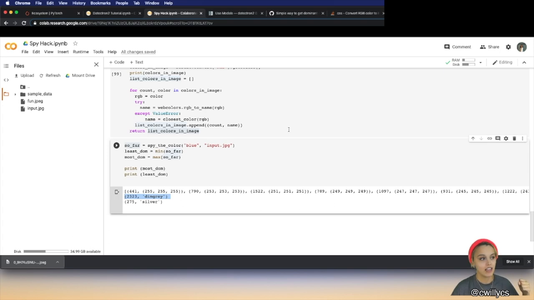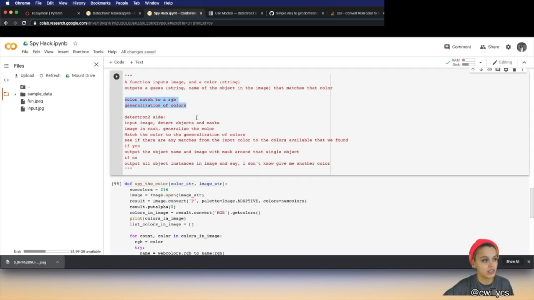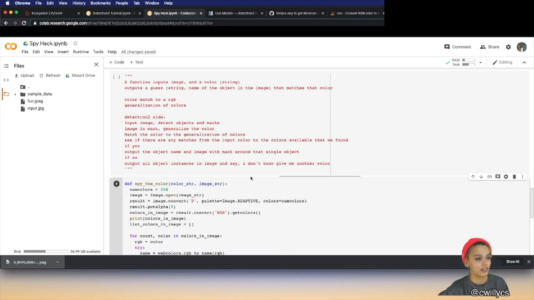Ultimately, I want to get the dominant color in that mask. Again, what we were able to do is first get the color match and generalization of colors. Now we want to use Detectron2 to detect the objects, then pull the masks out of the objects, perform this logic on each one, map each mask object to a color, and then output the label of that mask object. Sounds like a lot, but I think we're getting to the easier part, hopefully, fingers crossed, because we're going to be using Detectron2.